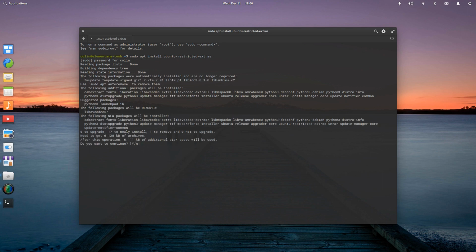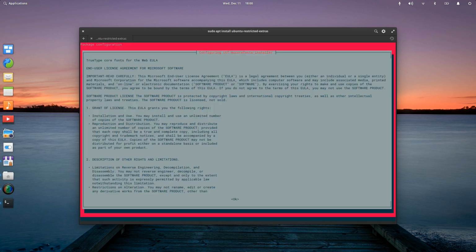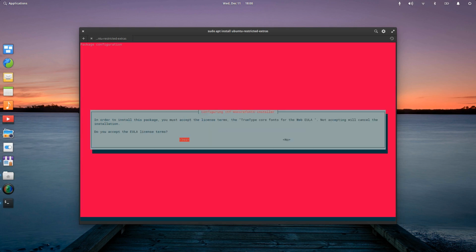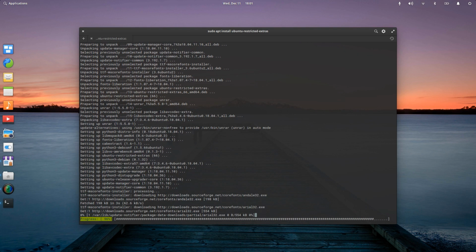So that's the first thing we're going to do. And agree to the license. Hit the tab key and it'll highlight the OK button. Press enter. Tab key again to highlight yes. Now I've got 4 commands here.